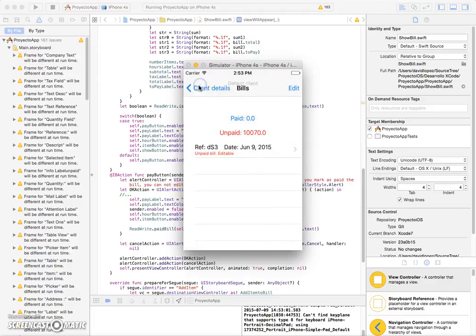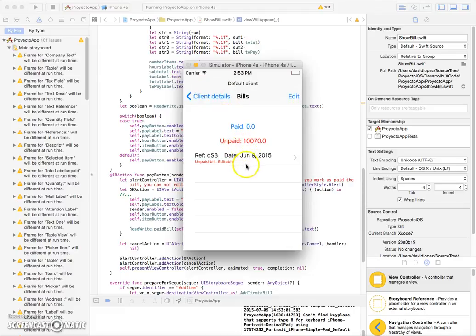Okay, and now we can see that the table is updated as well with unpaid and paid sections. This is in blue, red, it's unpaid, editable, so it's alright, the application.